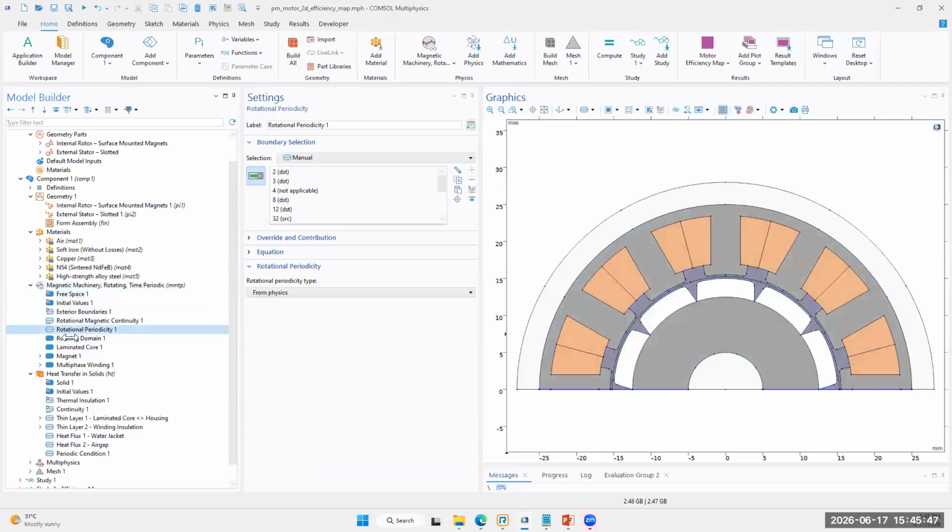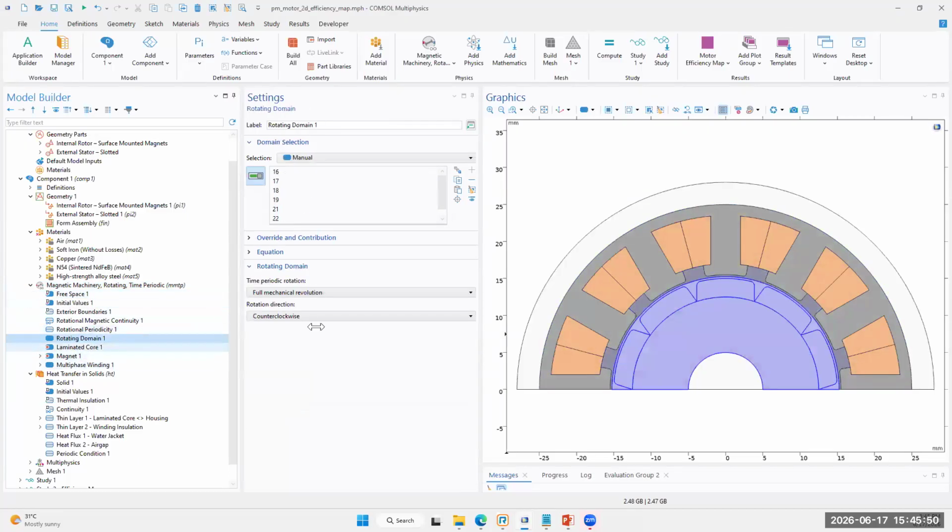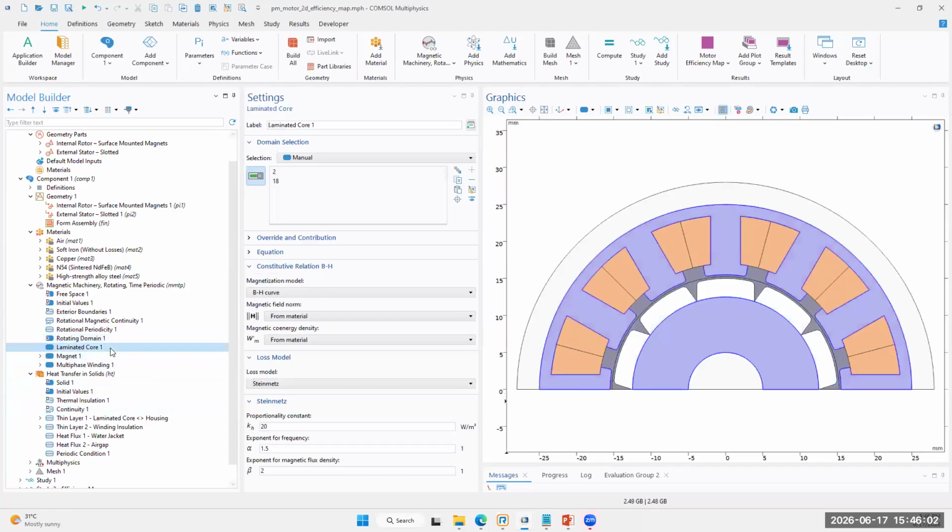And on top of it, we add several other conditions. On top of the default conditions that exist with this particular physics, you add the other conditions. First one is we define the rotating domain. Then you define the laminated core section. To derive the loss characteristic, you can specify the loss model, whether it is Steinmetz based or Bertotti based loss model, or you can have a user defined loss model as well.